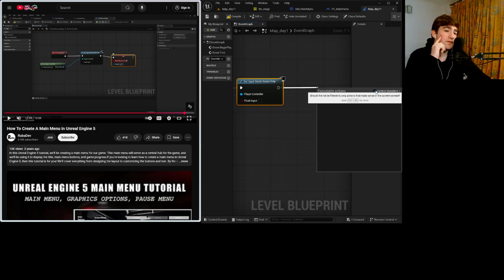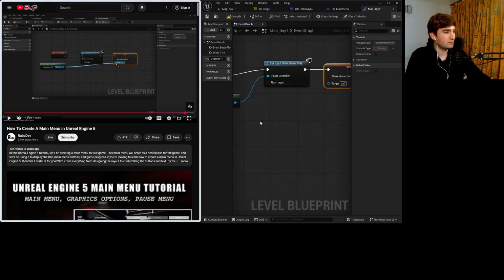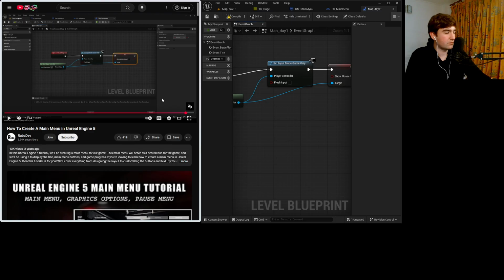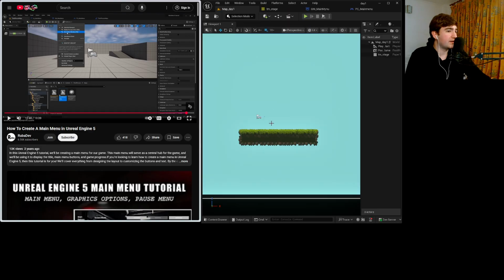Should the list be filtered to only actors that make sense in the current context? Oh yeah. Wow. Mouse cursor. That's powerful. And we connect it to the player controller. And now when we compile, but this is just gonna hide the mouse. It's not really gonna solve my issue, right?